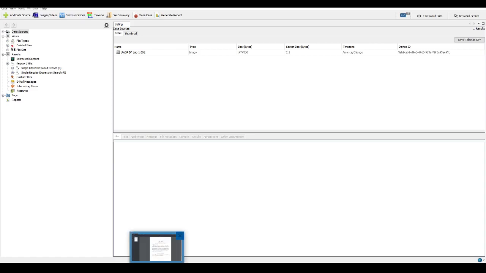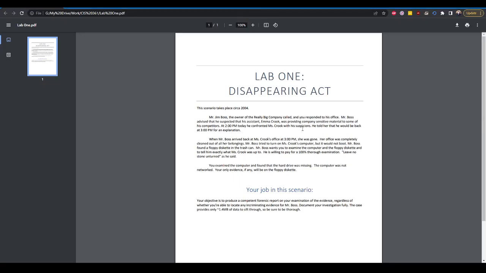For each of the labs, I have a lab document that I provide that gives a scenario. Keep in mind that digital corpora have a long shelf life, obviously, and so some of these are going to be older technologies we're going to look at. For example, today's scenario comes from 2004. It is Disappearing Act, Mr. Jim Boss.